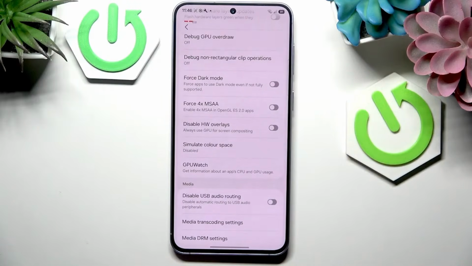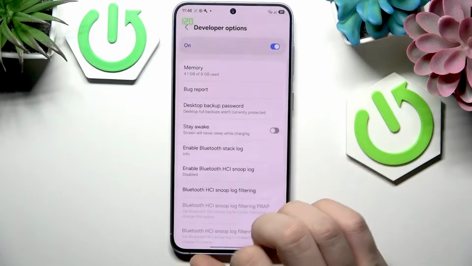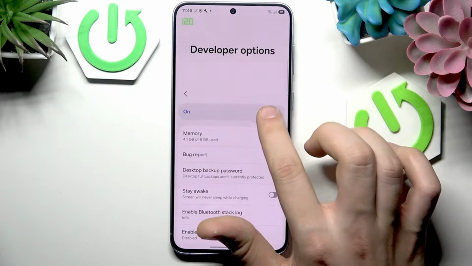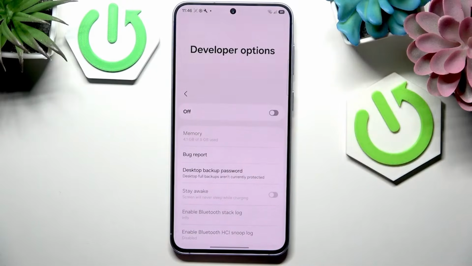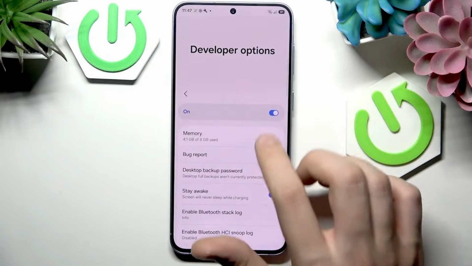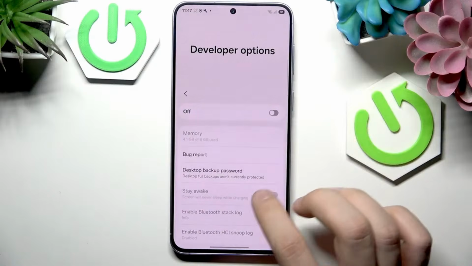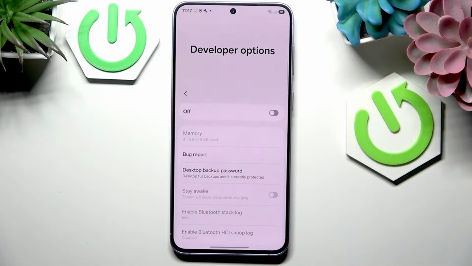So now, how to reset developer options? To reset them, as you can see, you need to first scroll up and just disable them. Let me show you, for example, here, allow OK, stay awake enabled. I disable these options now. Stay awake is now disabled because it's just reset.